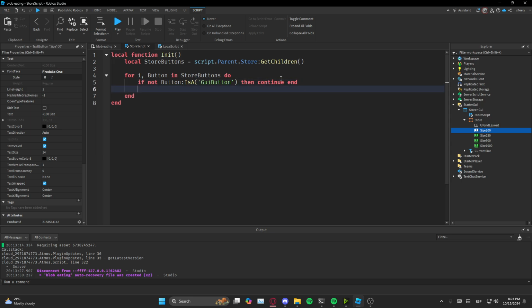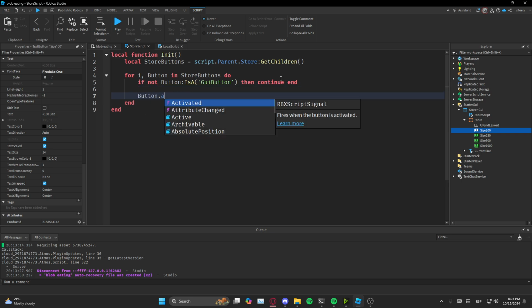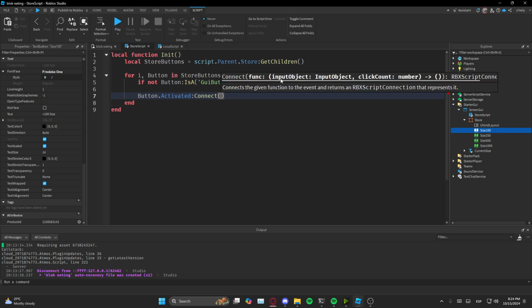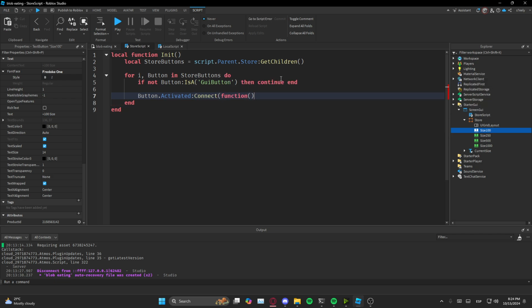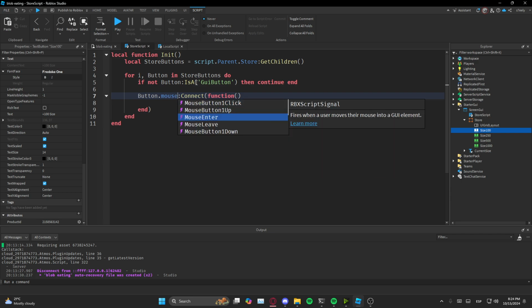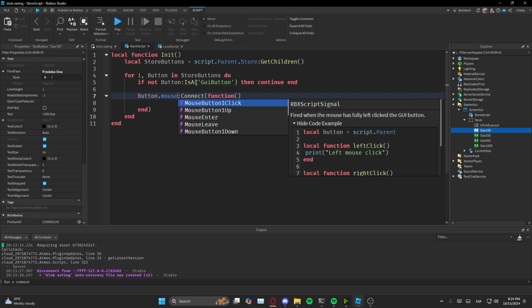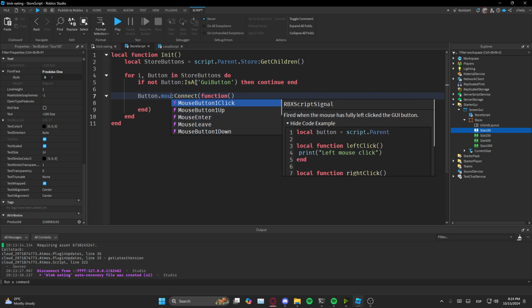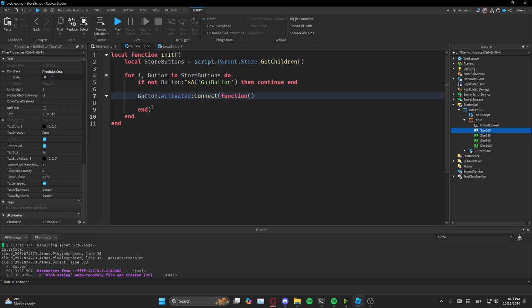That's what it's going to do with each button. What are we going to do with each button here? So we're going to make it so button.Activated:Connect. We're going to connect it to a function whenever it's clicked. We can just put Activated or MouseButton1Click or MouseButton1Up or MouseButton1Down, right? They're basically pretty much the same when you click it. We're just gonna use Activated because I'm used to it.